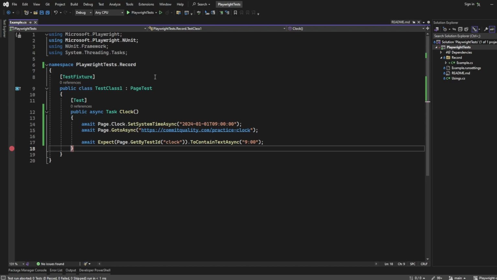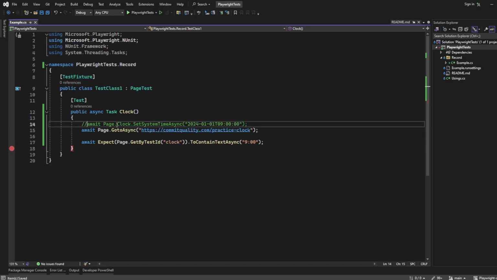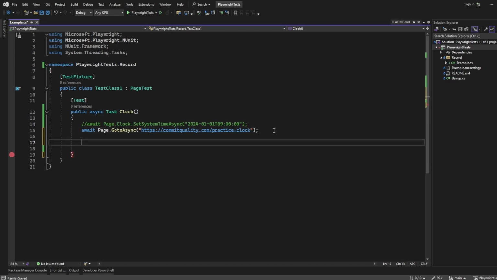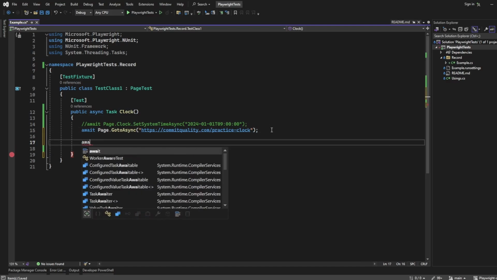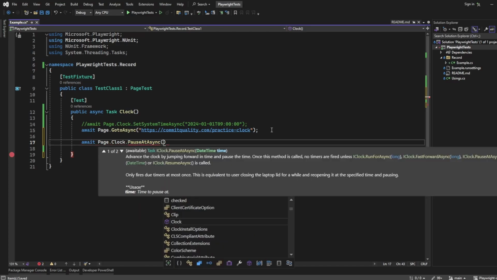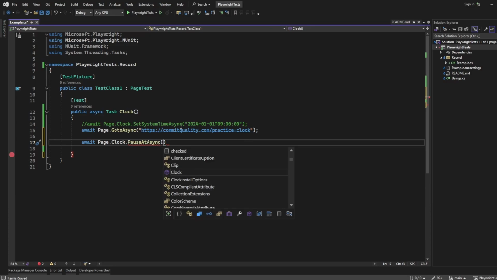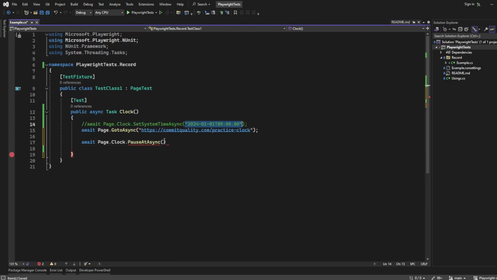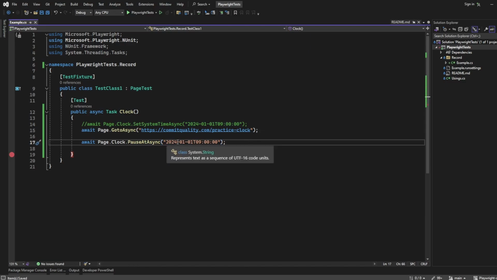But now, what if we wanted to replicate the scenario where a user was to close their laptop lid and reopen it at a given time? Well, this is nice and simple to do as well. Let's get rid of our assertion because we don't really need that anymore. And what we can do instead is say await page.clock.pause async. And what we can see here is: advance the clock by jumping forward in time and pause the time. Once this method is called, no timers are fired unless one of these methods are called here. So I'm going to take this date time here, because we only really care about the time aspect of it anyway. But ideally, this would be at a future date.